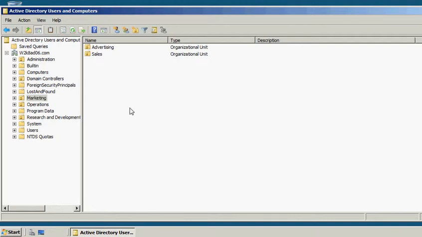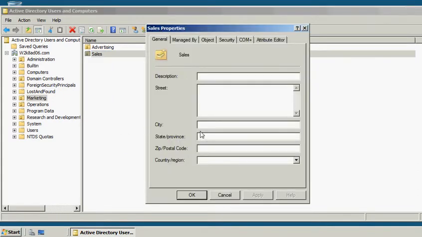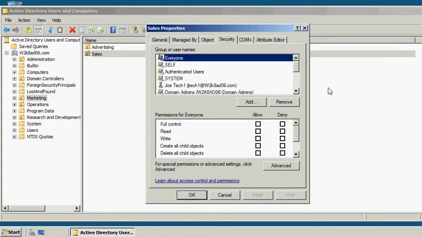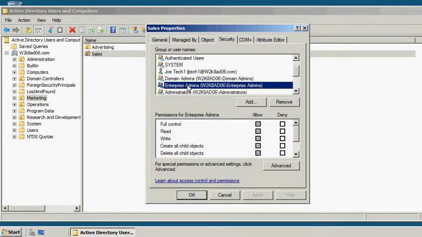So once we've got those both created, we're going to right click on the sales and look at the properties. And on the security tab, we want to scroll down in the group or usernames list box and find the enterprise admins. There it is right there. So you can see all the checkboxes in the allow side over here. You can't click on them, they're locked.